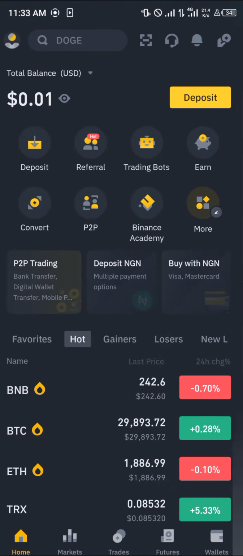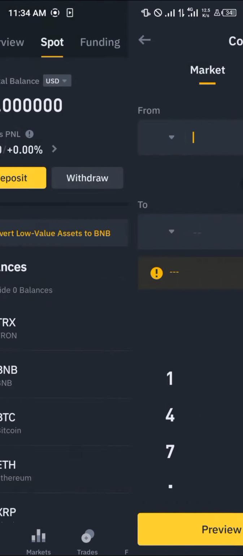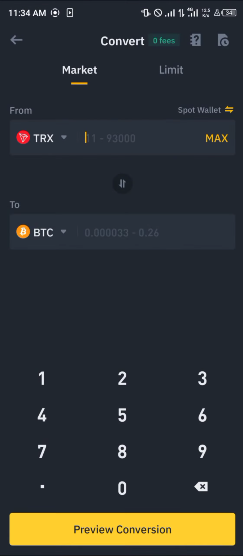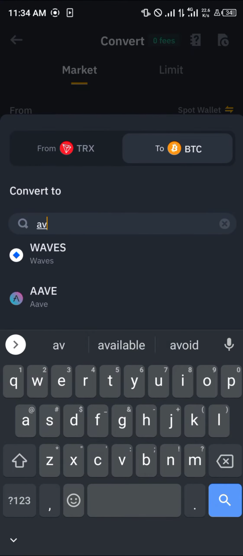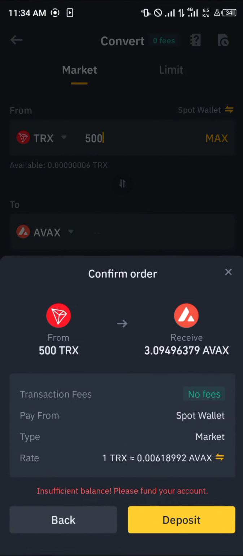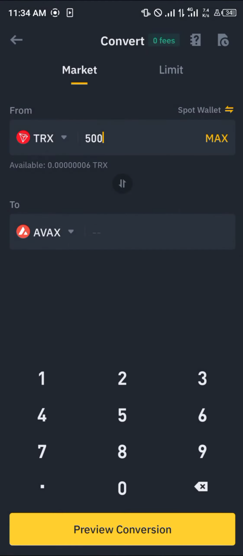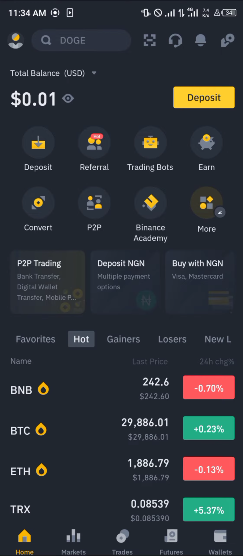token in exchange. So once you've been able to deposit any token here, you can simply click on this convert. And now we can convert from any token to the Avalanche, Avax. So you can simply put in any amount and click on convert. So let's go with 50 or 500. That's 3.094 Avax. So guys, once you've been able to get yourself some Avax, you could send it there.